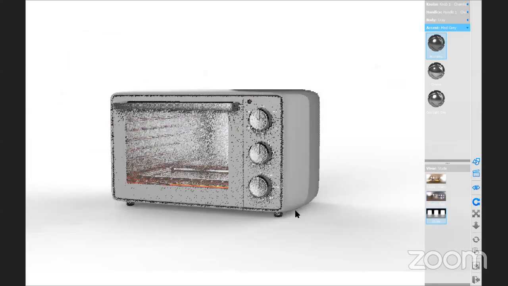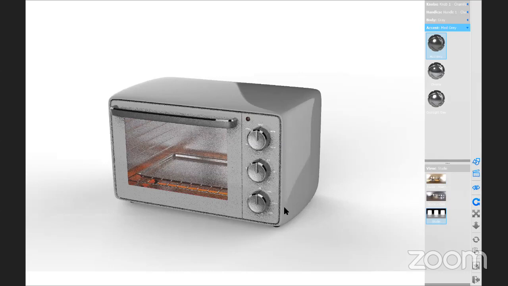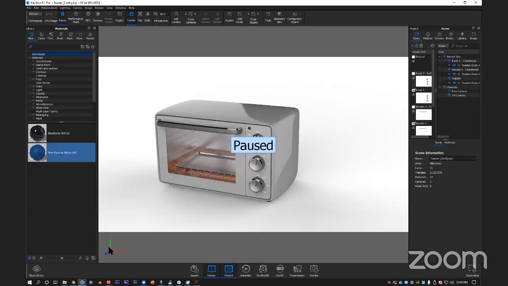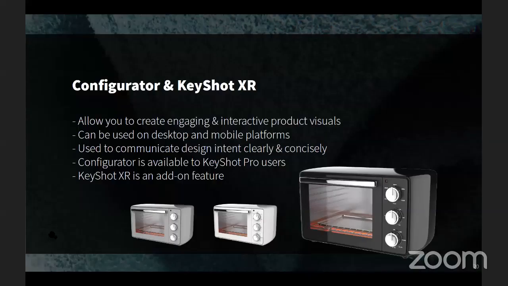And this is really, really a powerful tool. You can put this on the web. You can send this individually. If they have KeyShot, they can open it up from KeyShot. So I'm going to go ahead and exit that. We'll pause, and we'll go back over here for a moment.